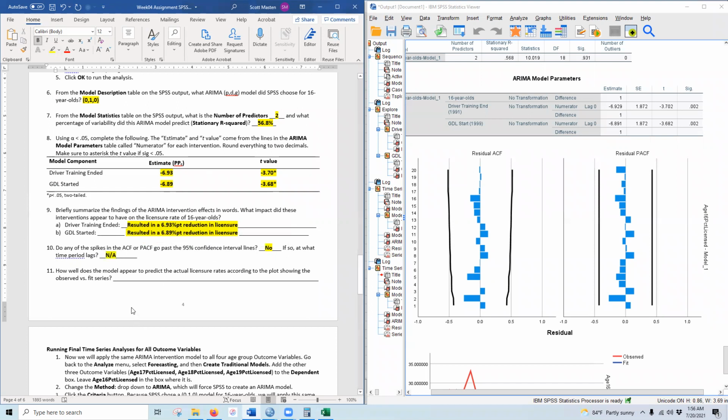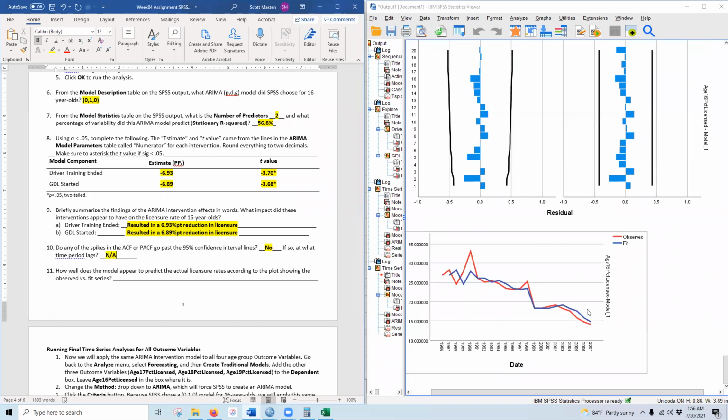None of them do. So how well does the model appear to predict the actual licensure rates according to the plot shown in the observed versus fit series? Here's that one. Interesting. So observed is red, fit, that is what comes from the model, is blue. And what you see is it's close except for those weird artifacts, right? So it's a little bit shifted. It generally follows the pattern. It's pretty close to the red line except for there and especially here, right?